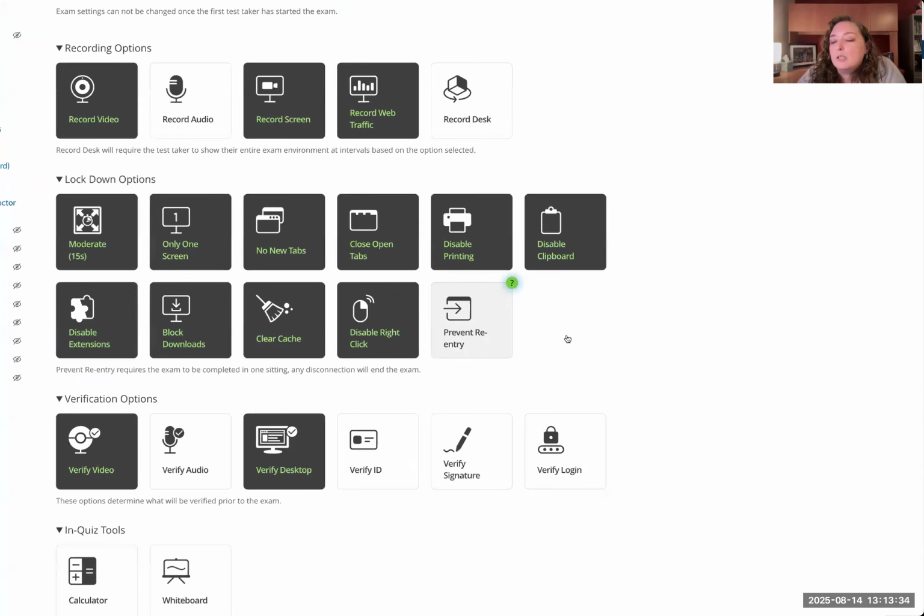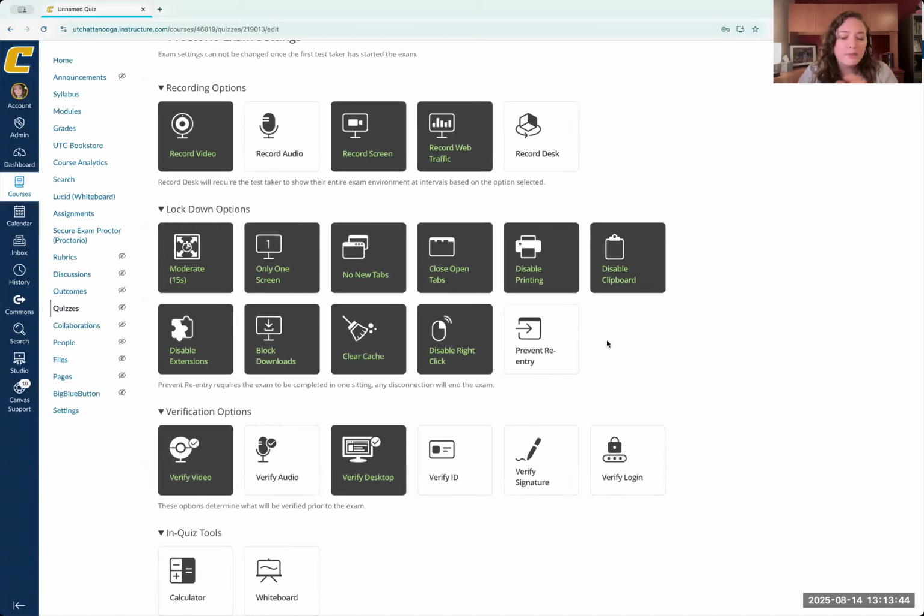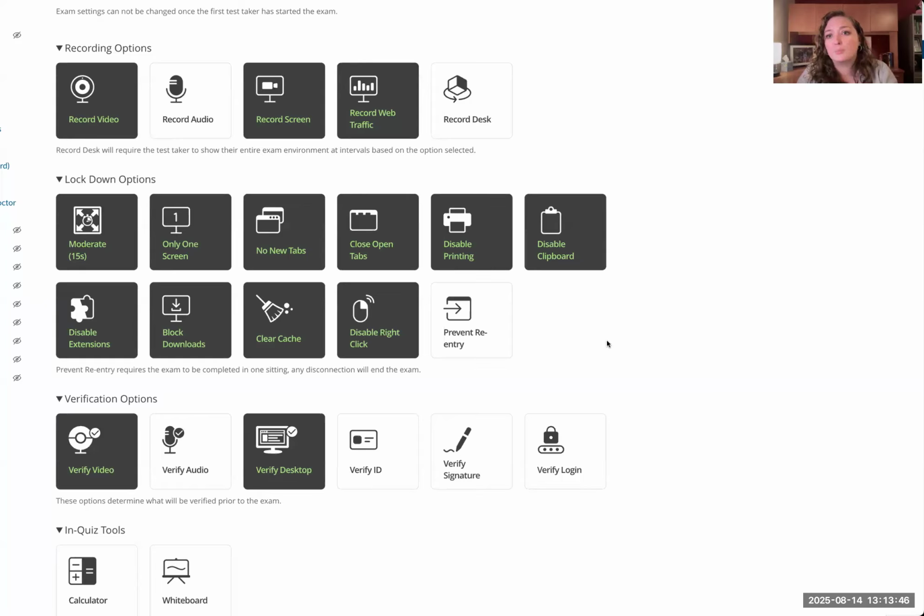And then prevent reentry, I recommend leaving that turned off because if there's a tech issue and for some reason the student gets knocked out, say the internet glitches or their laptop dies because it's not plugged in, that would make it to where the student can't re-enter the exam, and we want them to just be able to come back in if they have faced an issue like that. So that's really where the magic happens.